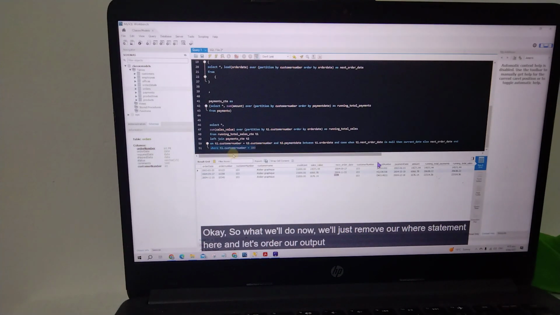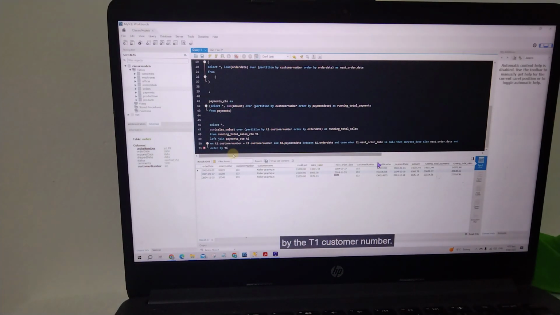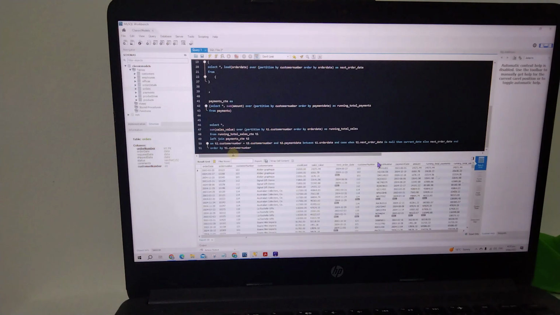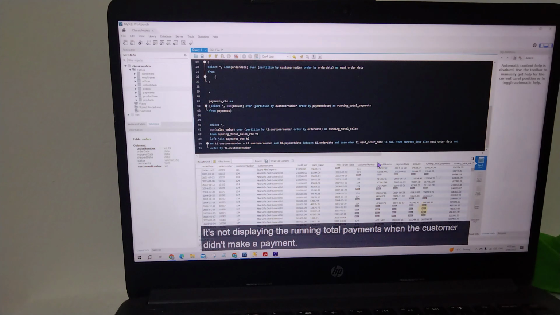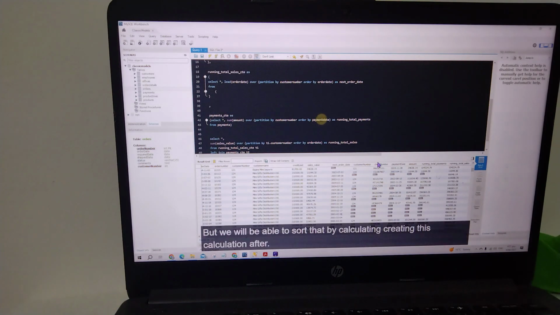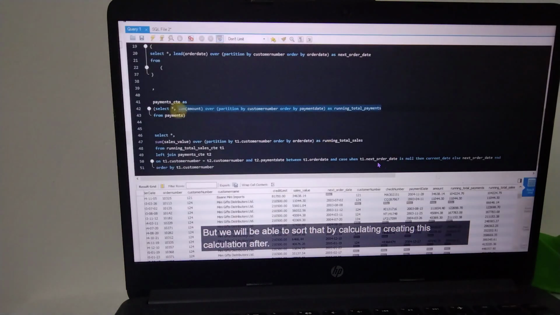Okay, so what we'll do now is remove our where statement here, and let's order our output by the T1.customer number. Let's have a look. Okay, so we do have an issue here. It's not displaying the running total payments when the customer didn't make a payment. So the customer goes through a period of making multiple orders without a payment, and this is what we're looking for. But we will be able to sort that by creating this calculation after.